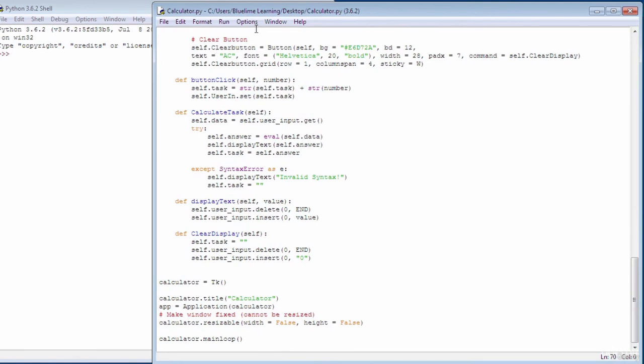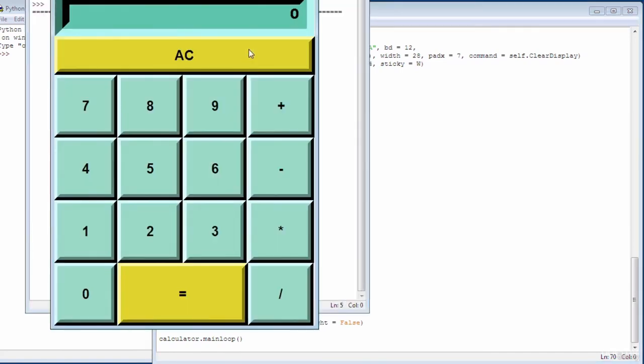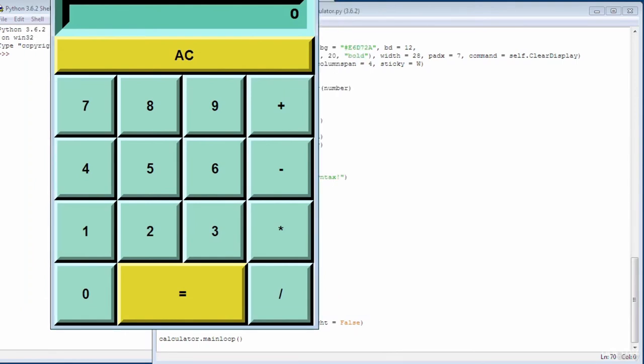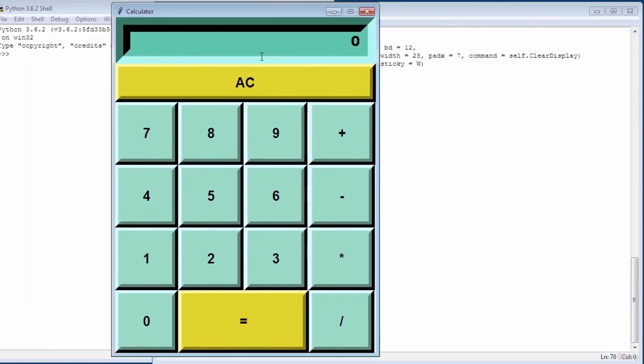And let's try and run the application. So we click run and do run module. Hopefully, yep. Okay, that's good. So this is the application here. Let's see if we can do some calculation. So that's 8 times 8. That's 64. We'll clear that. 9 plus 9, 18, we clear that. 56 minus 8, we clear that.